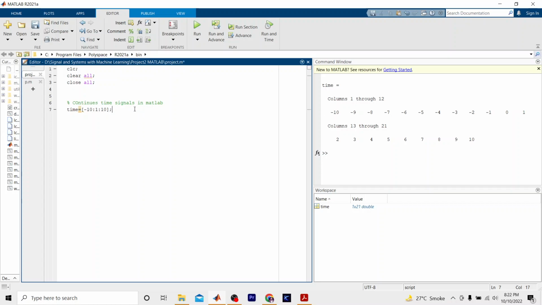To avoid confusion in the command window, I am going to place a semicolon here. It will suppress the output of this very specific line in the command window. Now let me define my signal. In signal, basically I am going to plot a continuous time unit step signal.